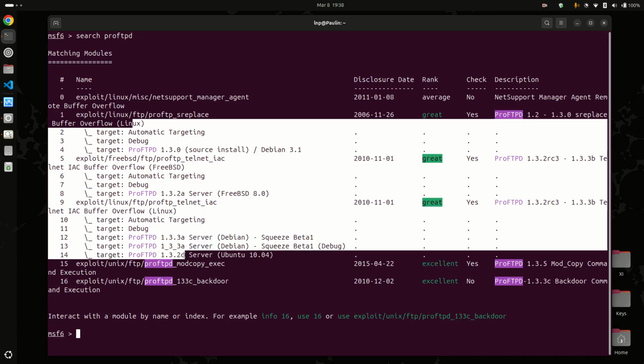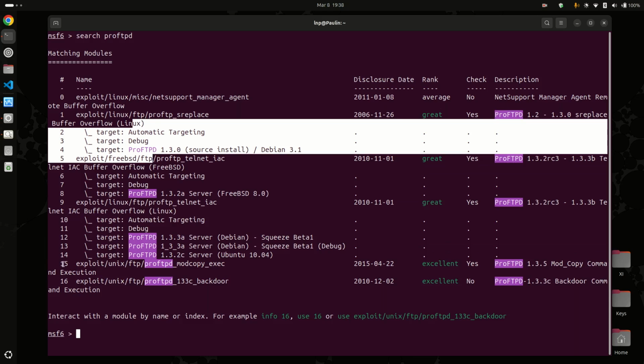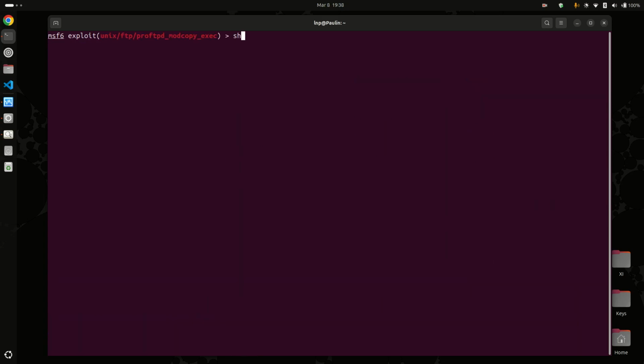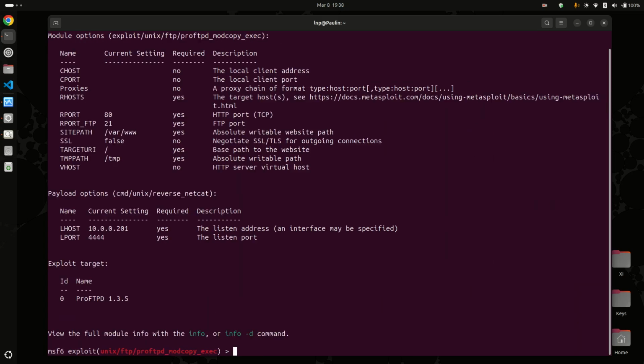So we have a couple of results here. The exploit module we're going to use to exploit this target is this module here. So I'm going to do use, and the ID for this module is number 15. I'm just going to copy this and paste it. So use this module, and then I'm going to clear my screen and do show options.